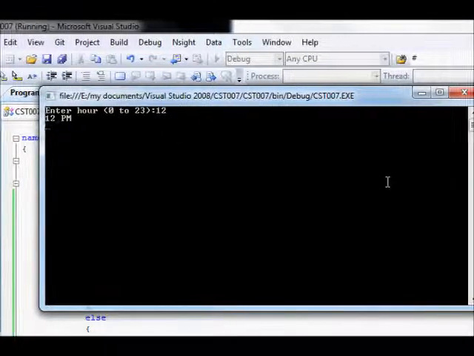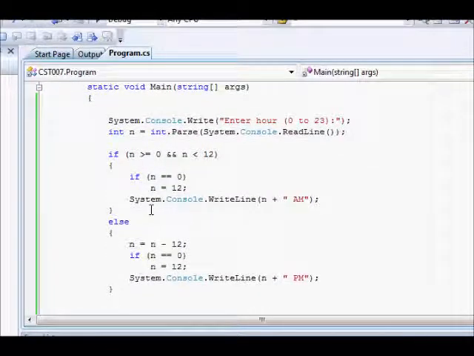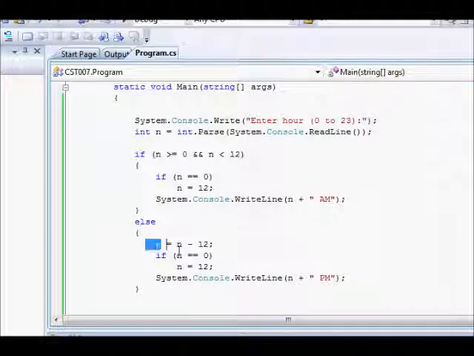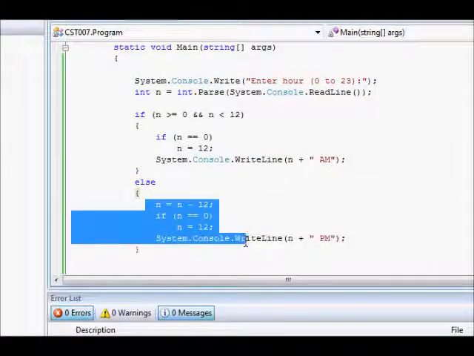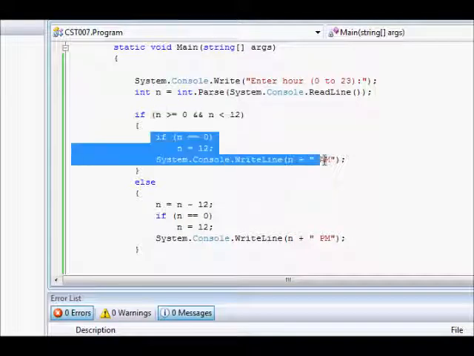Okay, so this is all I wanted to tell you about this tutorial. Just the else statement. If the condition here doesn't evaluate true, you will execute the else part. If the condition evaluates true, you will execute the if part.